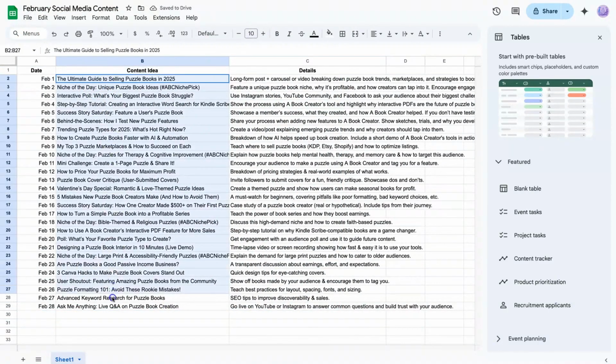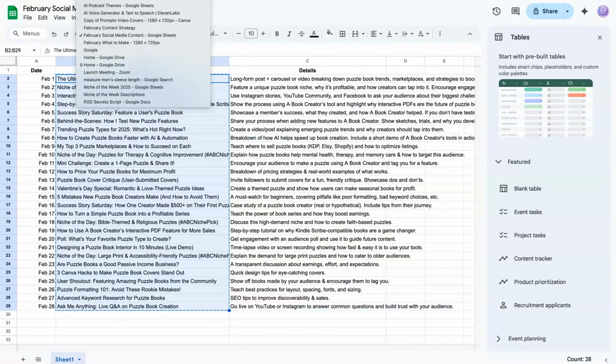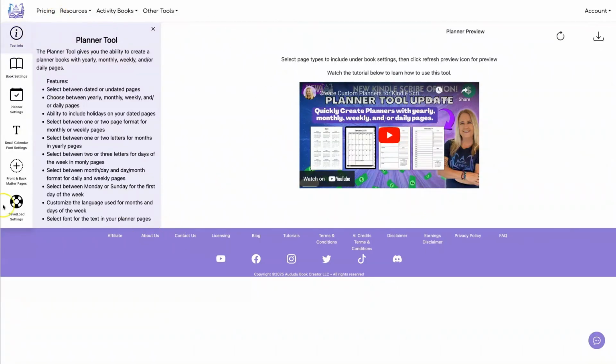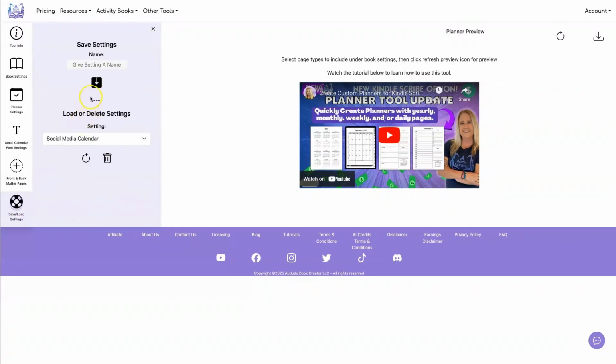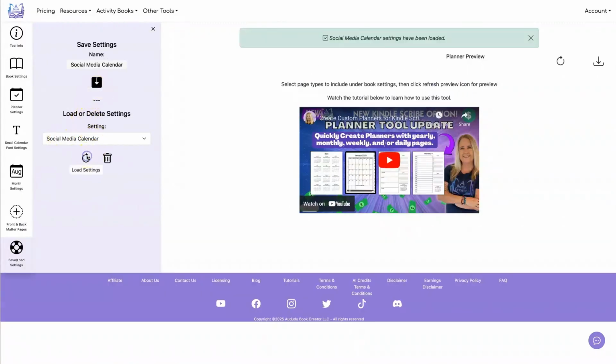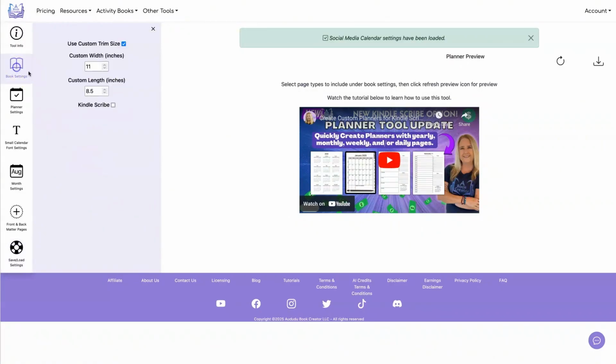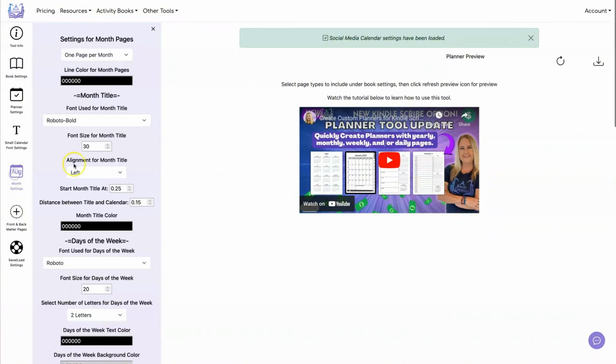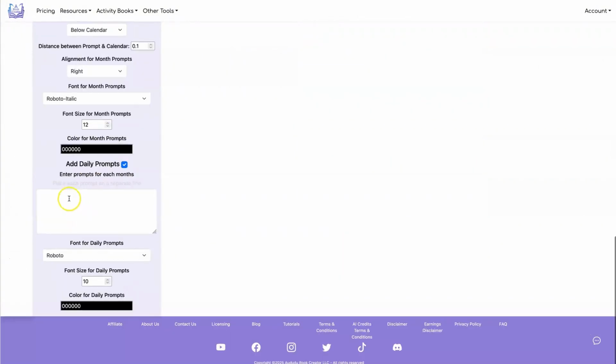Now I'm going to take all of the content ideas and cut and paste them into A Book Creator's planner tool so that I can create the social media calendar. I'm going to start by loading the social media calendar settings that I've already saved previously. Then I'm going to be using 11 by 8.5 landscape. That looks really nice when you're trying to do a social media calendar.